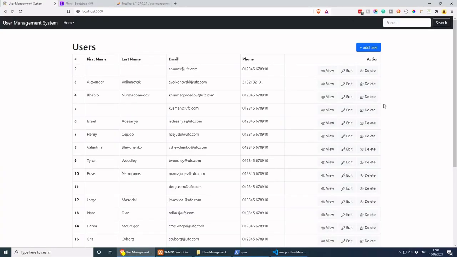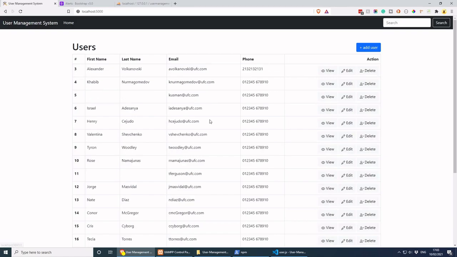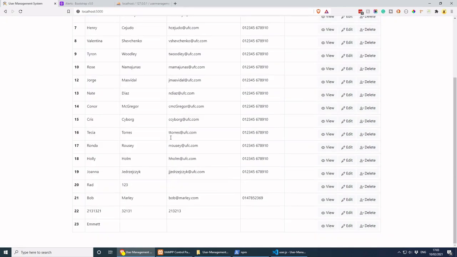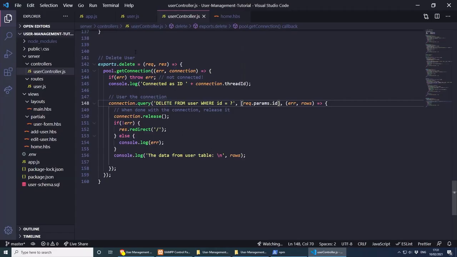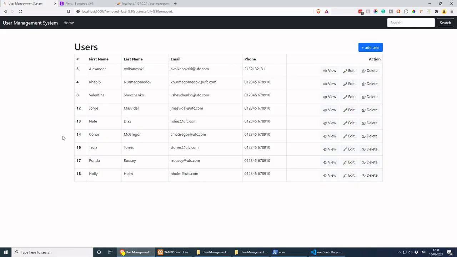Let's go back and click on delete. And as you can see, this record was deleted. Let's delete this one as well. And as you can see, they're going now. They're getting deleted. All right, now that we have our delete user here, as you can see, every time I click on somebody, they get deleted. And that's pretty much done.